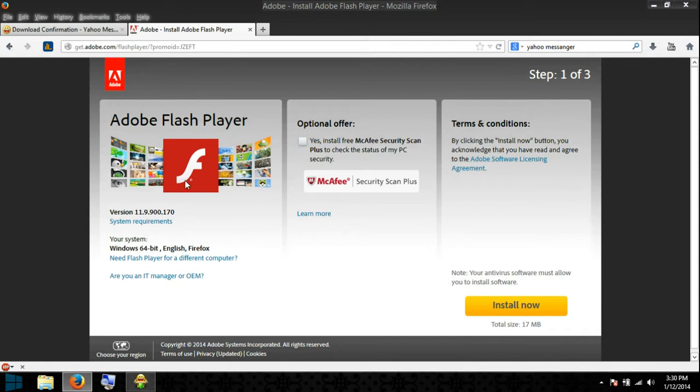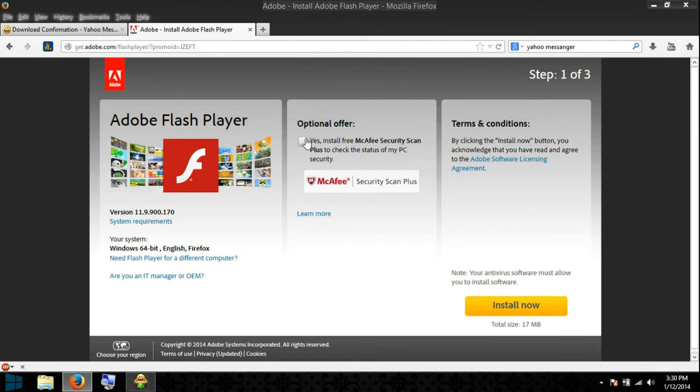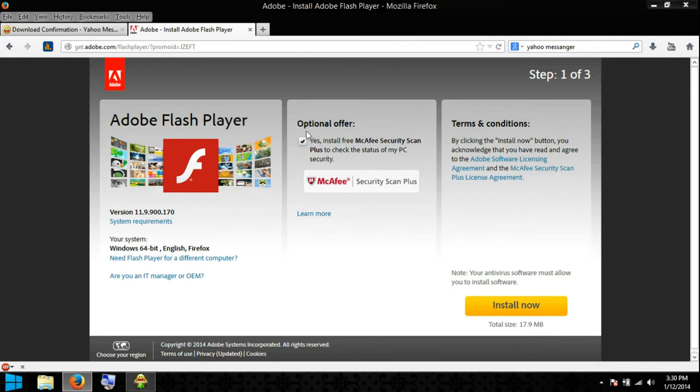As you see in front of me, it has the Install Now button right here, but if you check under Optional Offers, this area is usually checked. And once that area is checked, you will be installing McAfee Security Scan Plus on your computer to be running in the background at all times. Maybe you don't want that.